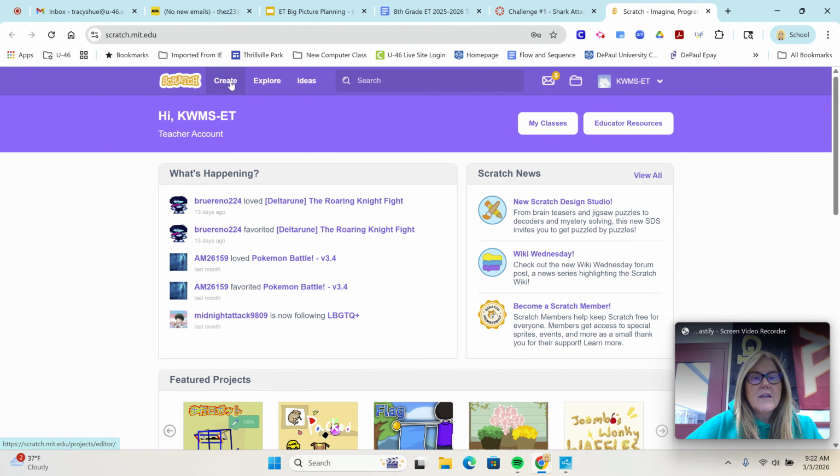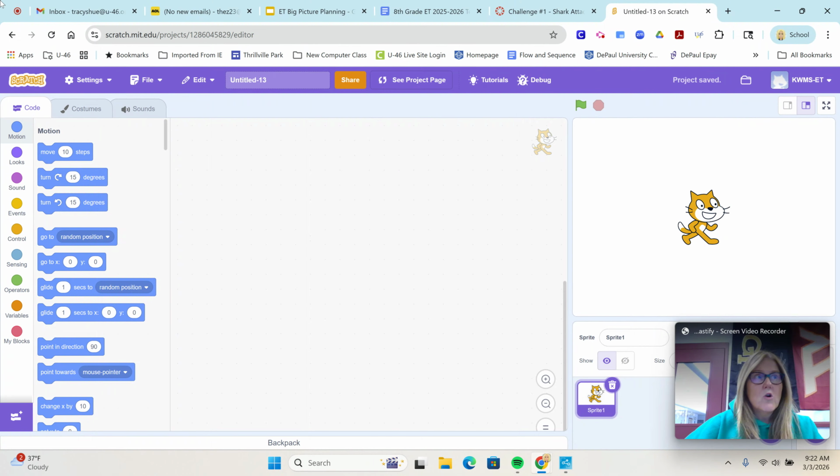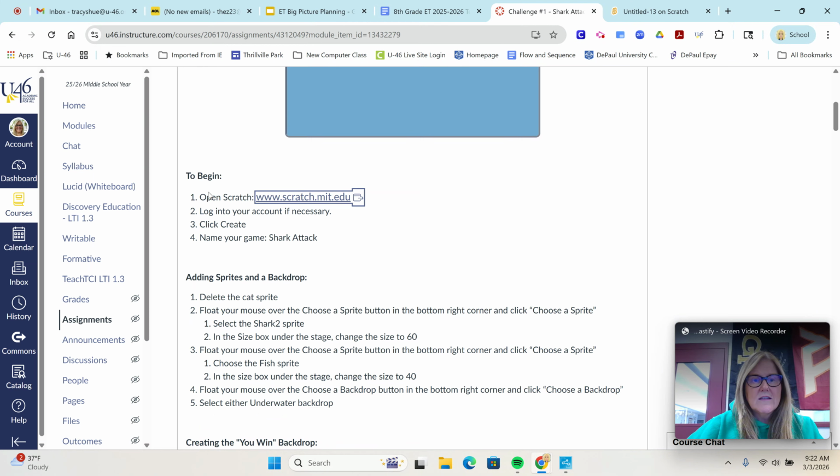So you're going to click create on the top, and then that will open a brand new document for you. And if you just give me a second, I'm looking at my second screen right now, and I'm going to pull up this assignment so I can glance over and see some of the steps as we work, so I don't have to keep going back and forth. But so we did steps 1, 2, 3.